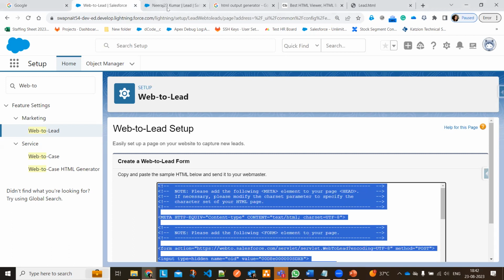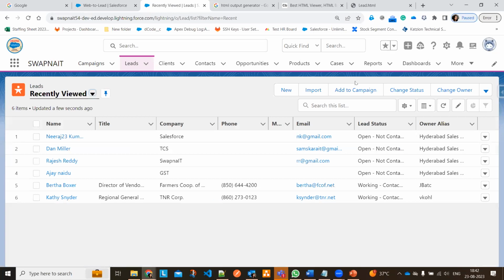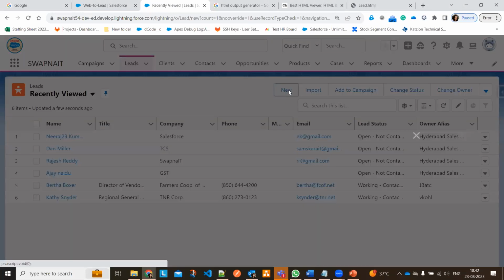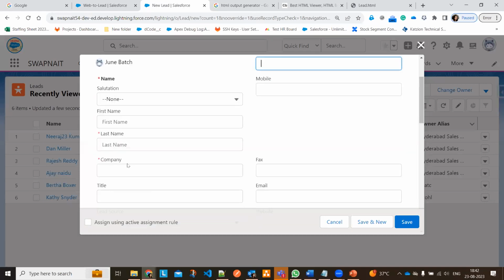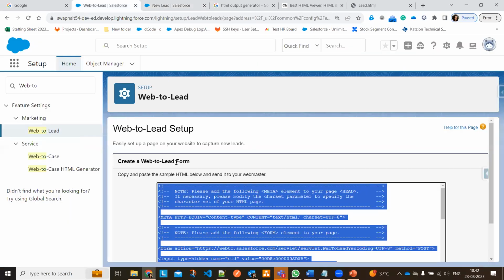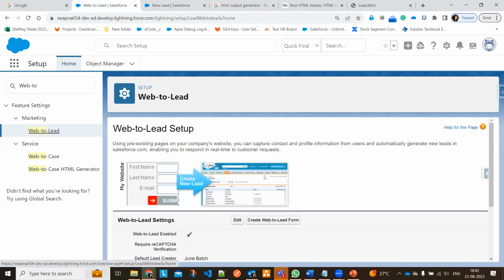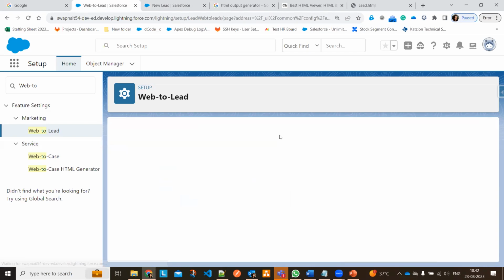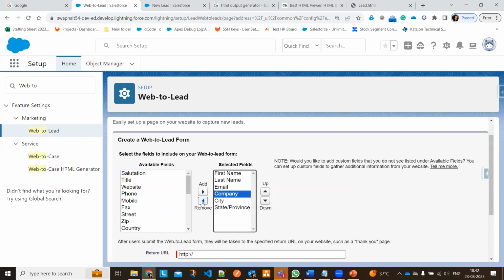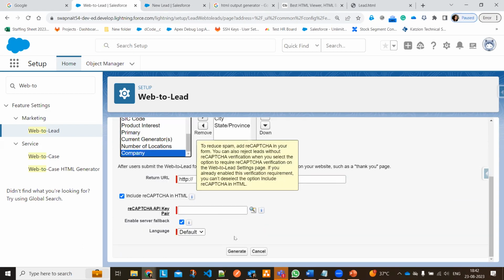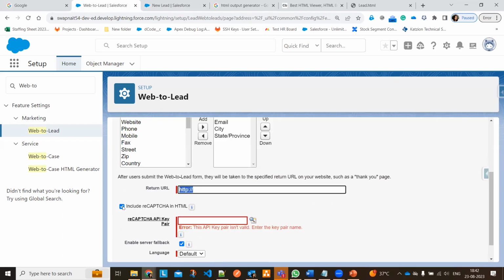For example, now if I'm going to create a lead here, let's click on the new button. Now we have last name is required, company is required. Now what I'll do, I'll remove the company. Let's go back, Web-to-Lead, create Web-to-Lead form. Now I'm going to remove the company, which is a mandatory field. Right, so here click on generate.